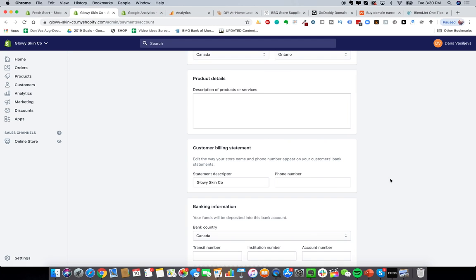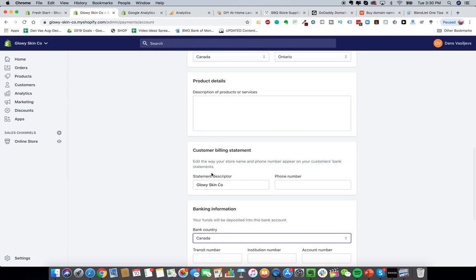And very important, by the way, when you're actually installing Shopify Payments or Stripe, scroll down here and make sure that your transit number, institution number, account number, that's all correct. That's your bank account. So your bank country, US or Canada, or whichever one you're living in. And then for the billing statement, this is what shows up on your customer's credit card bills. So that's why I want to make sure it's very clear. So for this, I would put in glowy skin.